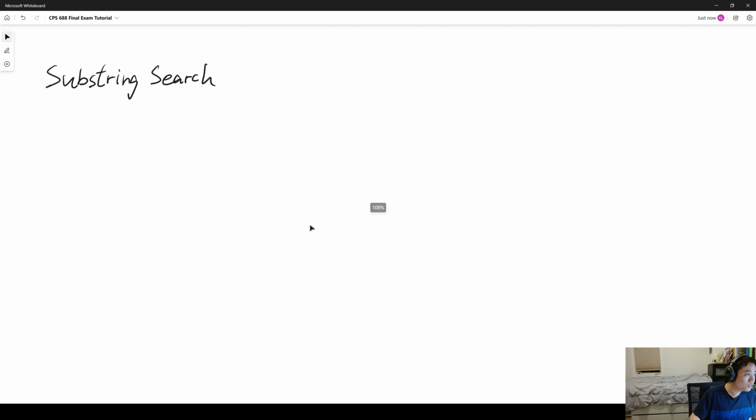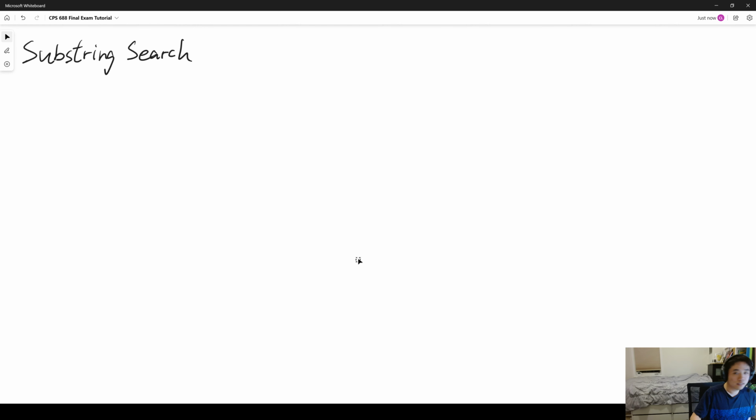Okay. So this is substring search. In substring search, I'm going to give you some text. For example, I can give you some text like Hello World. I'm not going to add quotes because at this point you should be able to implicitly infer that you're going to be given a string. And I'm going to give you some pattern I want you to match. For example, hello.